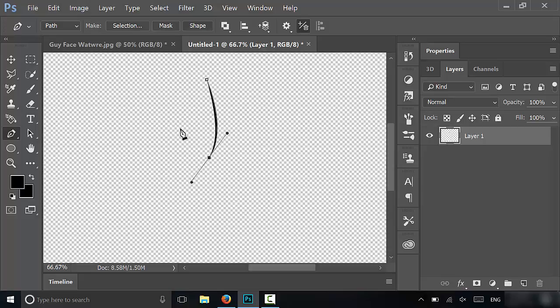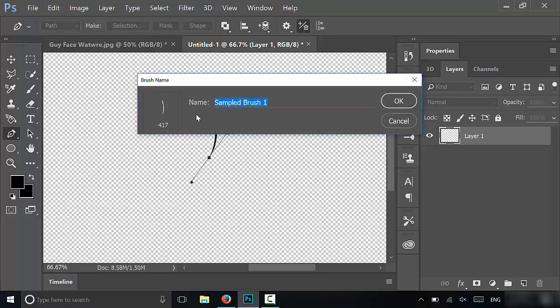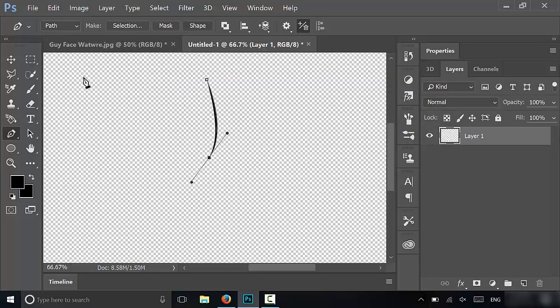Alrighty, so basically we need to turn this into a brush preset. So what we're going to do is go to edit, then define brush preset, and we're going to create a new brush preset. I'm just going to call it facial hair 3, just because I've made other facial hair brush presets before. I'm going to click OK, and we have now created a brush preset.